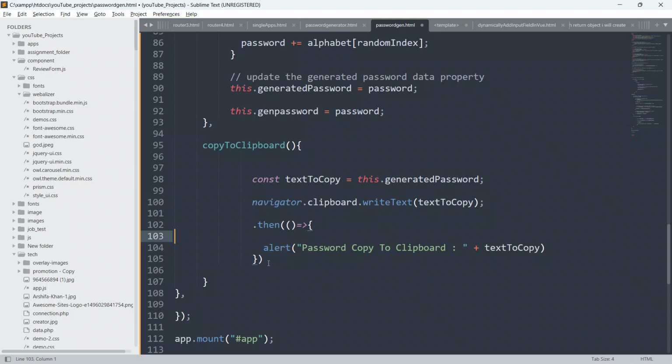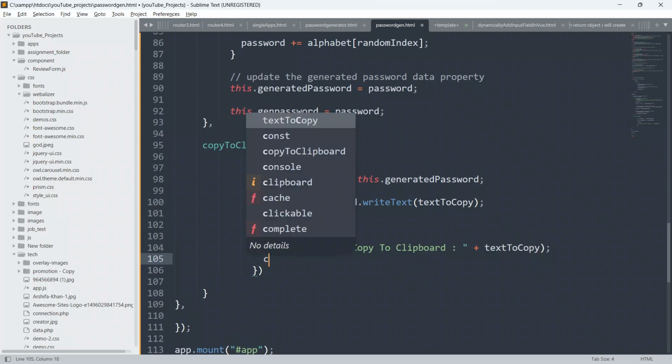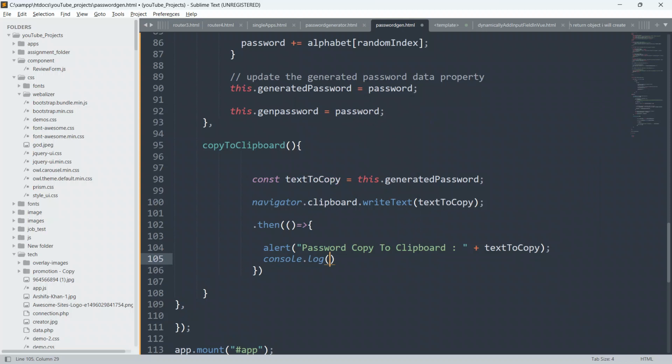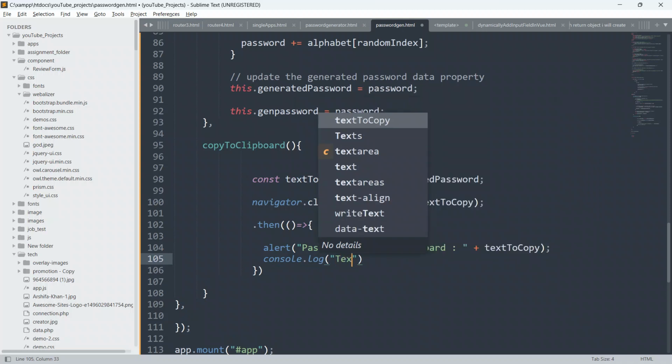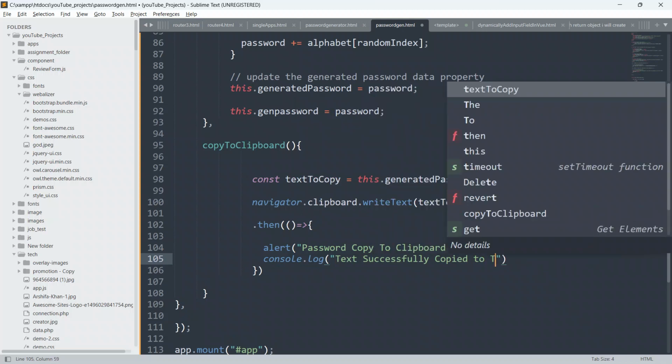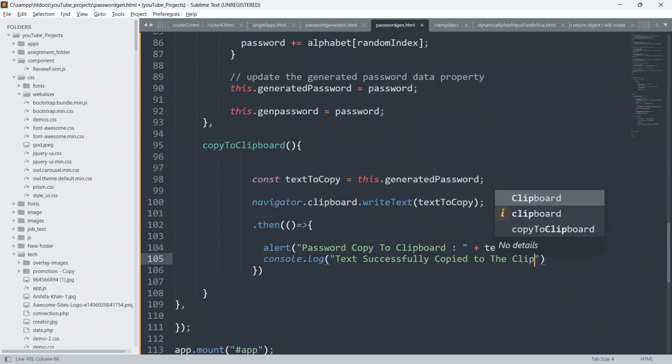Otherwise we will use the catch block also to catch the error. And here we will also console.log, so I'll say console.log, text successfully copied to the clipboard. Okay, yeah, so just close this.